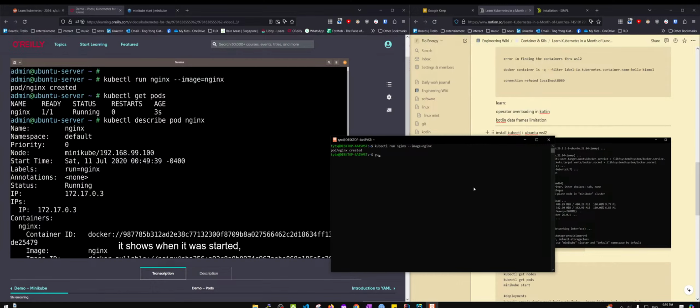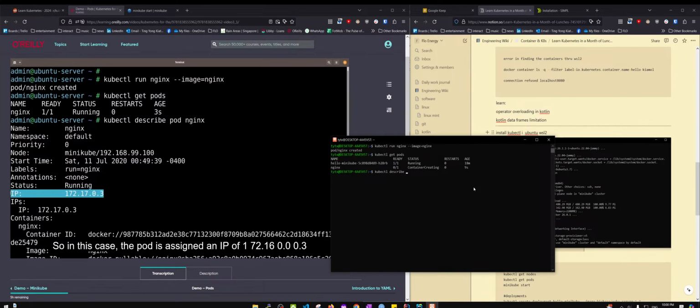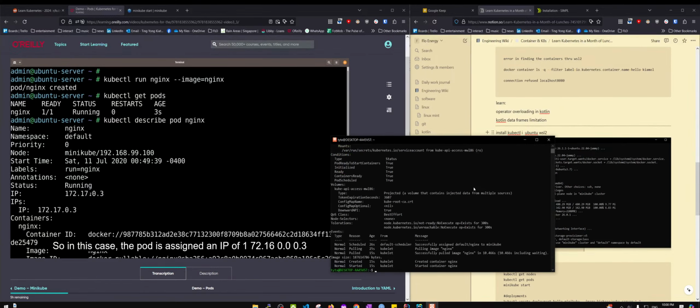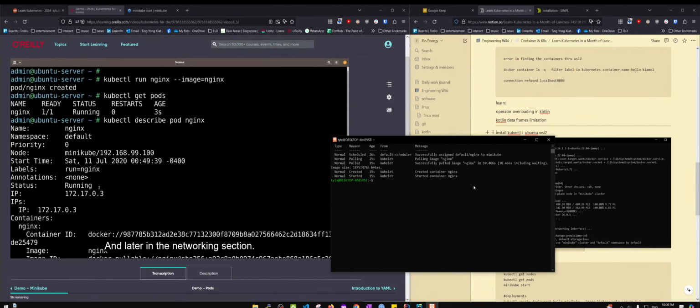It shows when it was started. It shows the node that it is assigned to, along with the IP address of the node. So in this case, we just have a single node cluster set up using Minikube, and the node name is Minikube, and that is the IP address of this worker node. Secondly, it also shows the IP address of the pod itself. So in this case, the pod is assigned an IP of 172.16.0.3. We'll cover more about the IP addresses of the pod later in the networking section.